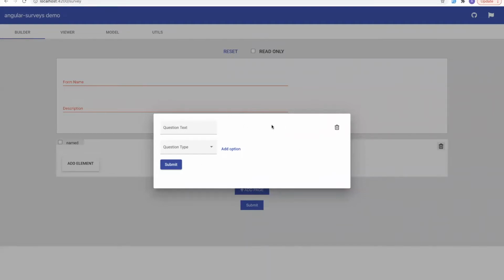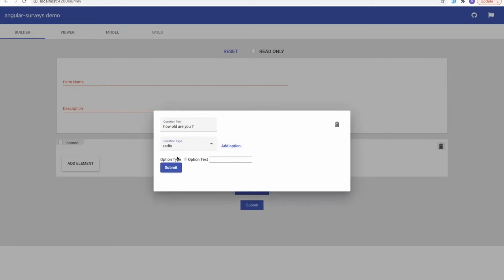So here what we need to do is, we should be able to type something. Here we need to type a question text. How old are you? Something like this. Then here we should be able to choose a type, like radio type or checkbox type. So if I click radio type, then add option, it should show something like this.